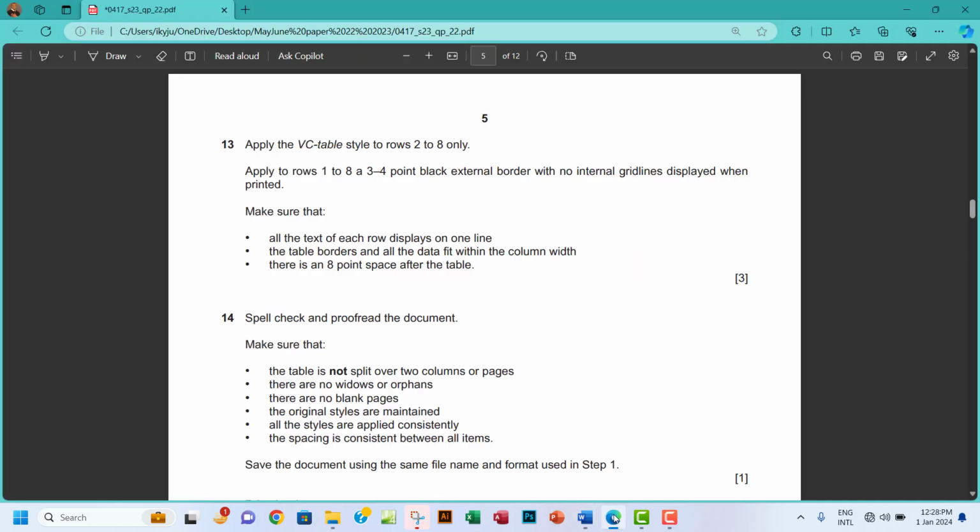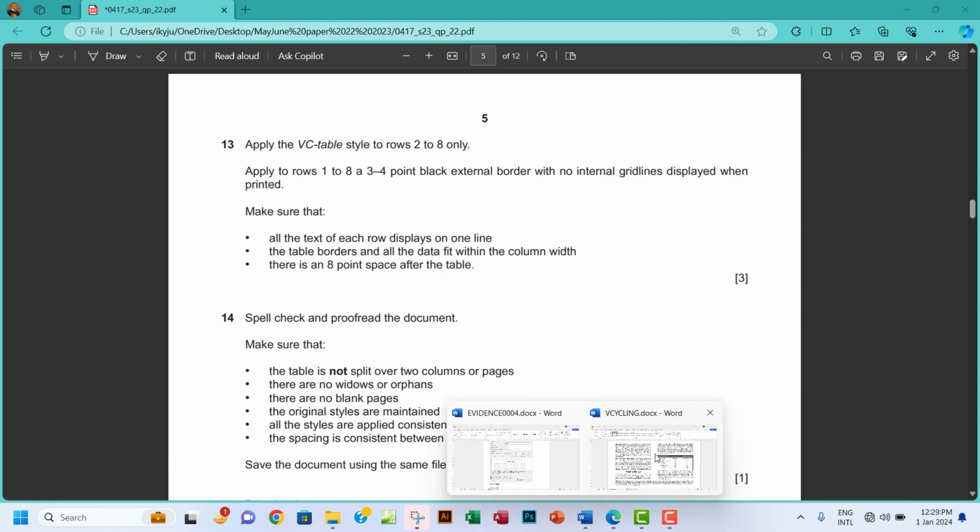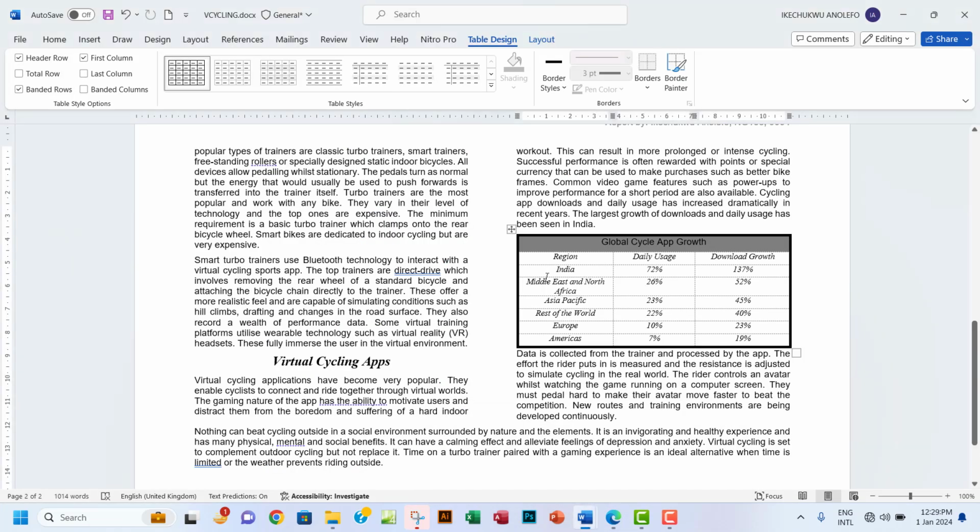Okay, so external border point blank. Okay, external border with no internal grid line. So good. So I'm good with that. Make sure that all the text of each row displays on one line. So let's see whether all the text on each row displays on one line. So as you can see, Middle East and North America here does not display on one line.